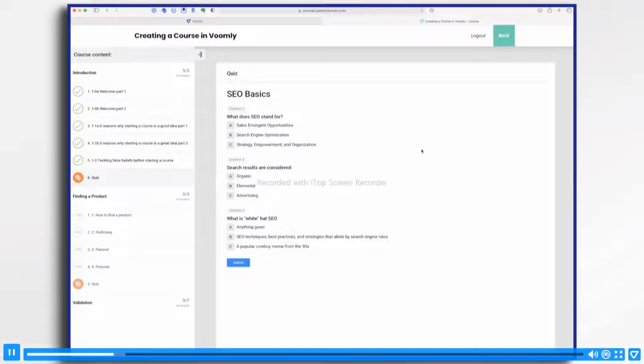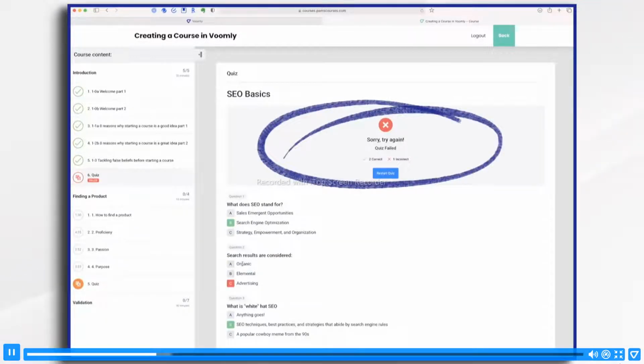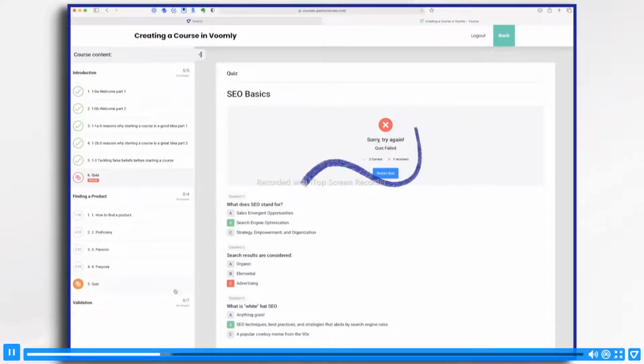I'm going to purposefully make a mistake so you can see what happens. So what does SEO stand for? Well, that's easy. Everybody knows search engine optimization. Search engine results are considered organic, elemental, or advertising. Oh, I'm just going to say advertising. And then what is white hat SEO? Well, it's SEO techniques, best practices, and strategies that abide by search engine rules. So I'm feeling pretty confident. What? Oh no, I got something wrong. And here it is. I was wrong with this question.